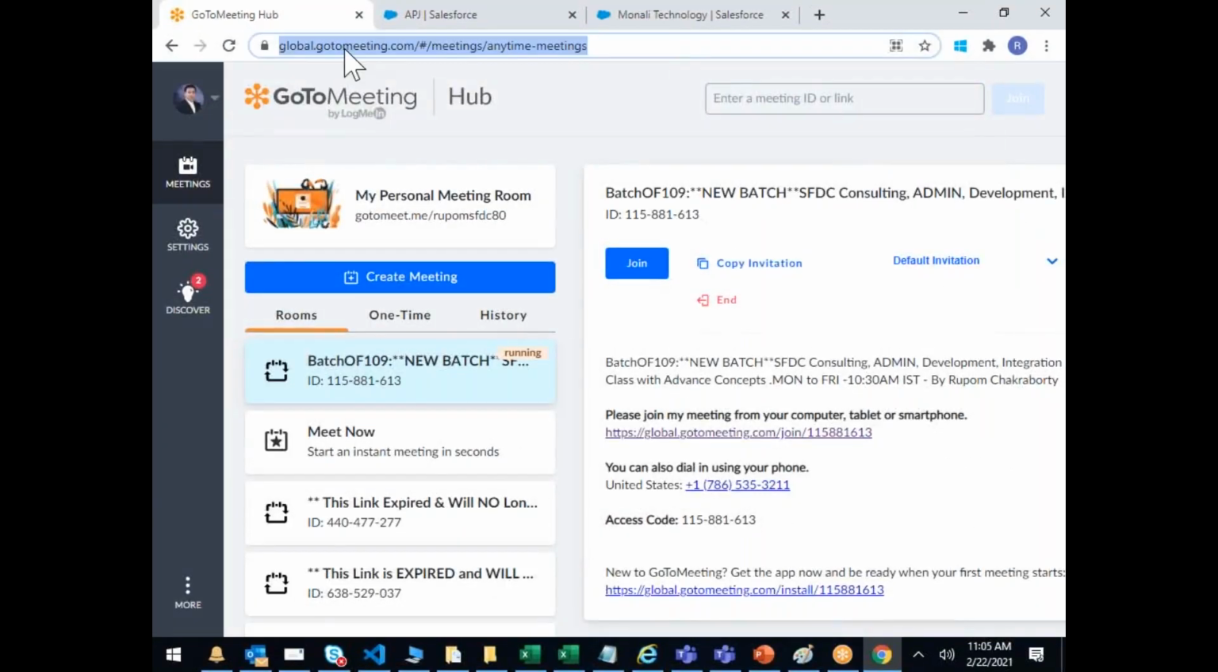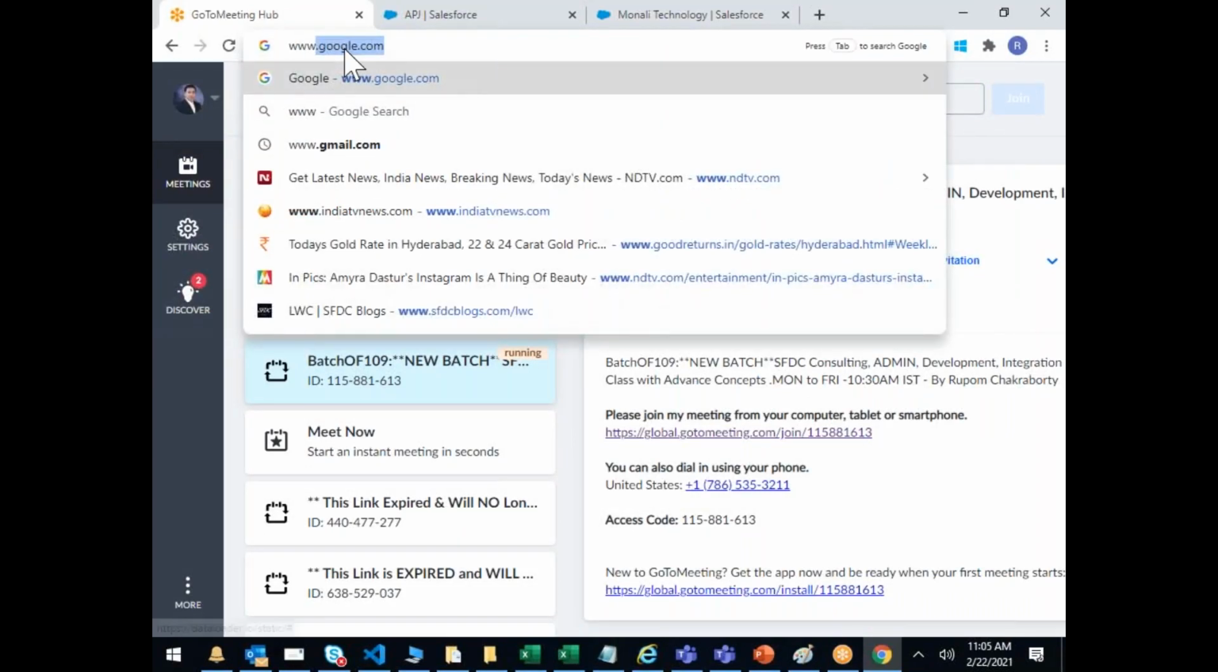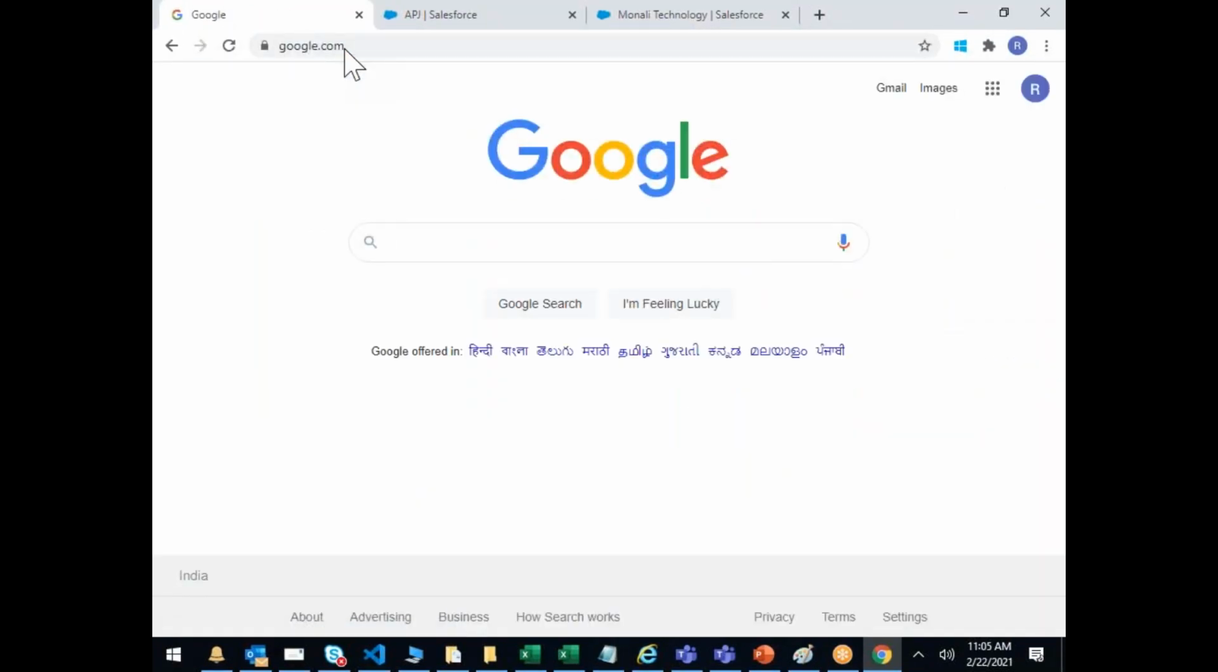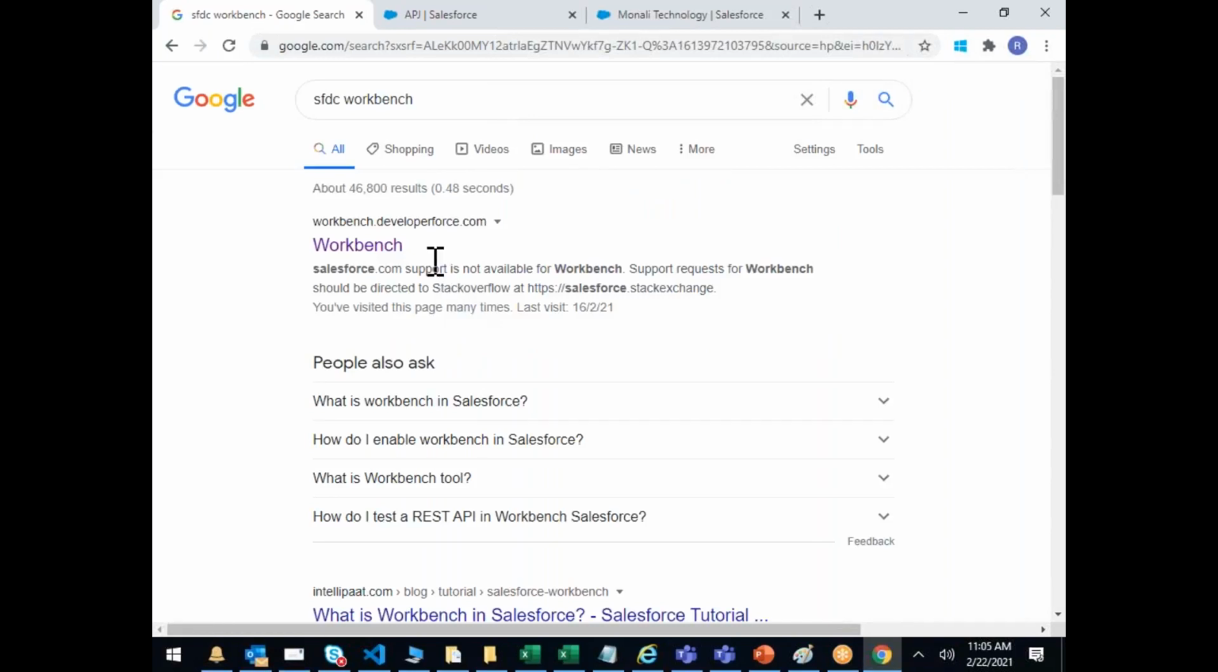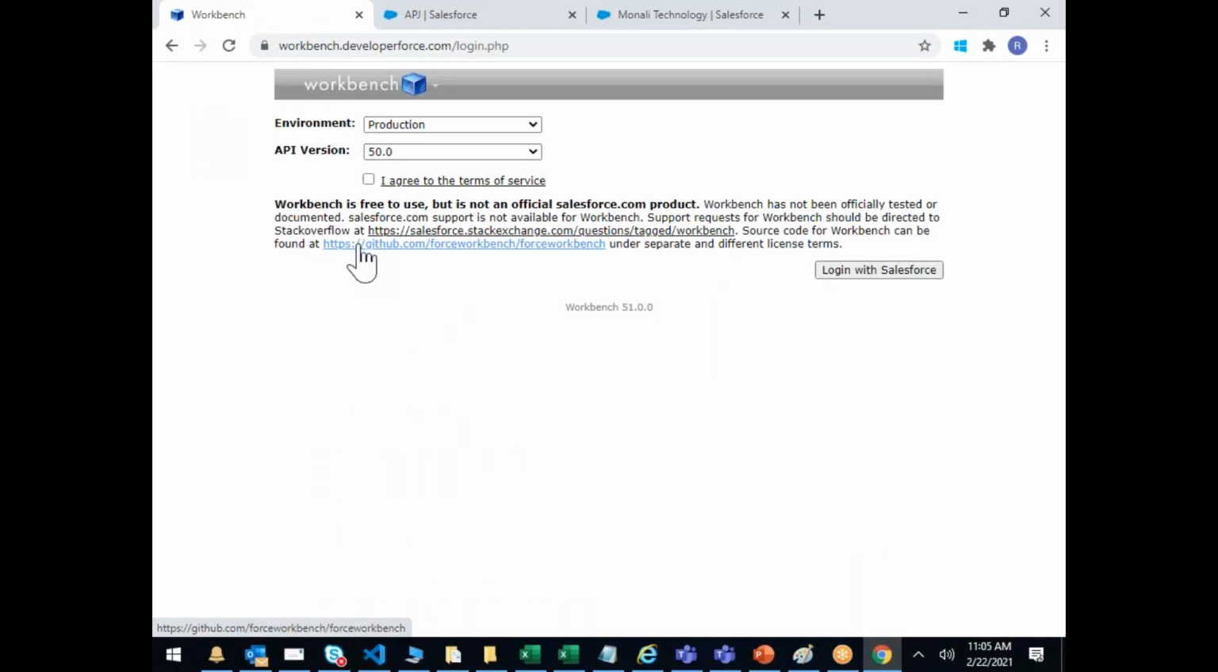Now, how to access Workbench? First watch. Go to Google, type Salesforce SFDC Workbench. Go to workbench.developerforce.com.